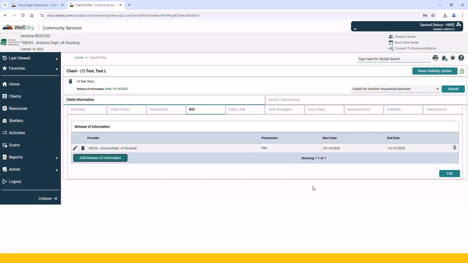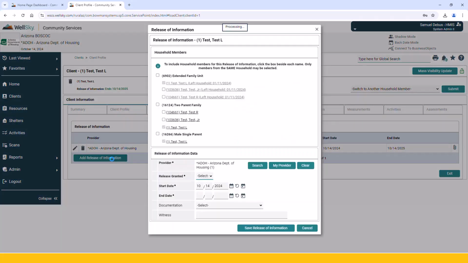Now in the following year, when it does become 10/14/2025, you want to make sure to go ahead and have the client resend the ROI and enter a new one starting on 10/15/2025. And in addition, if your client does join another project in your agency, you want to make sure that we add another release of information with the appropriate dates.